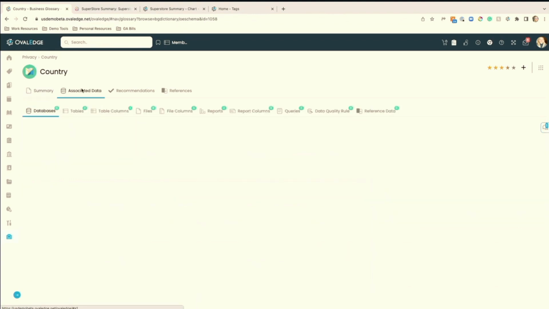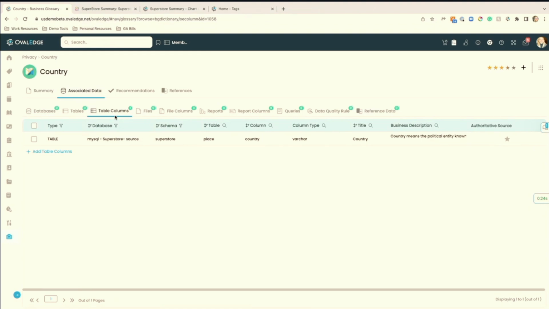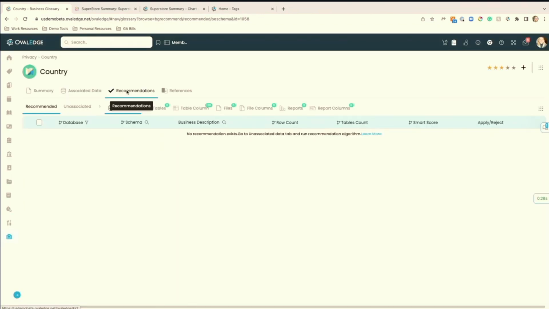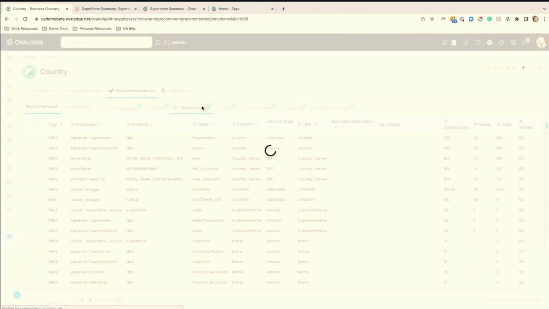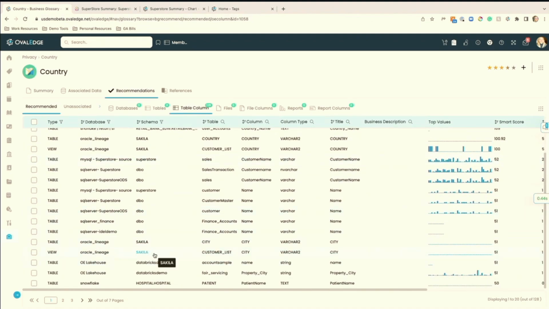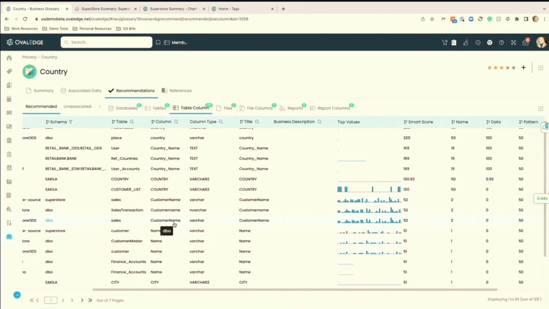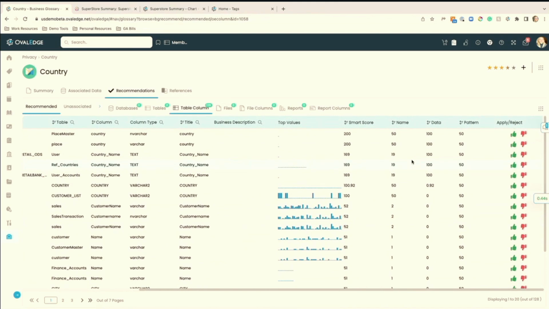In order to find that information, you're going to have to manually find and apply it to one piece of data. I've done that. I have one column associated with this term I created. It's coming from my MySQL Superstore. And then what I'm going to be able to do is go to my recommendations and say, I'm going to run an AI recommendation against all of my unclassified columns of data. So every single source I've connected into OvalEdge. You can see down here the Databricks Lakehouse is one of those sources. I ran this recommendation, and OvalEdge is going to take a look at the metadata, data, and the pattern of that data as well to try and find what might else be a country field.